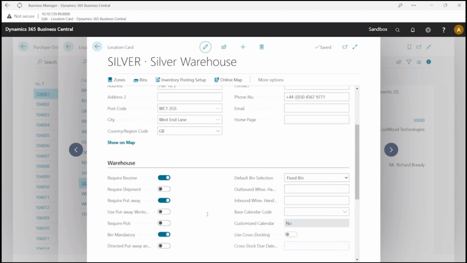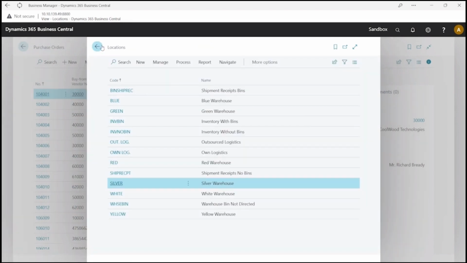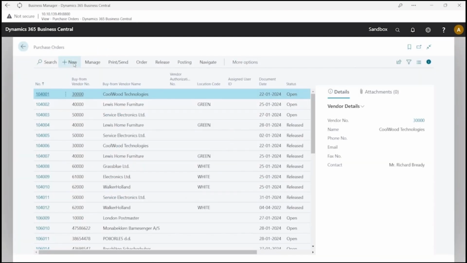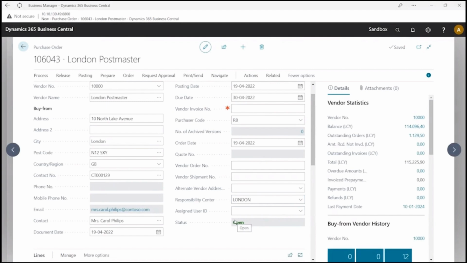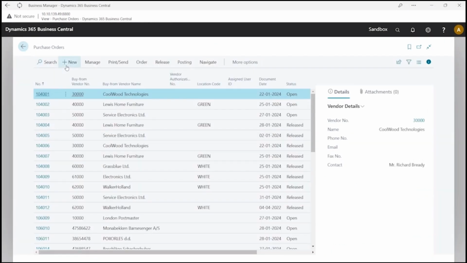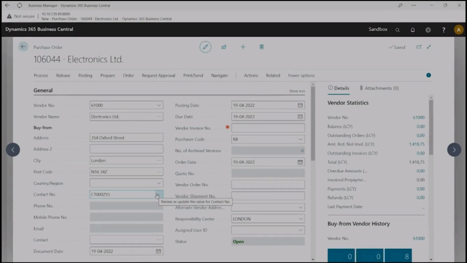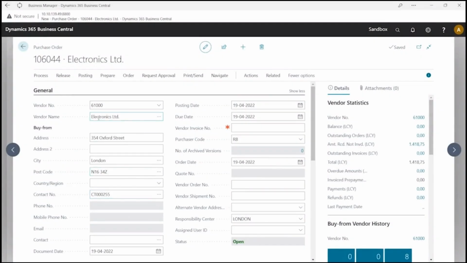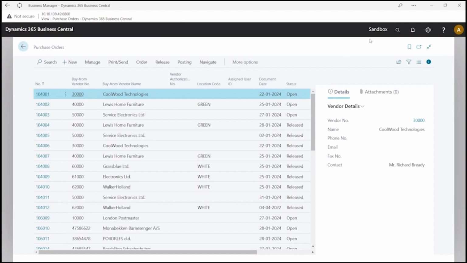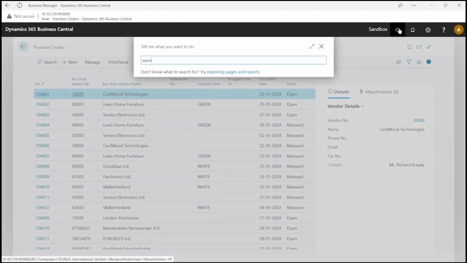So that was the warehouse setup. So let's go and create a couple of purchase orders. So this was my first purchase order, number 106043. I'll just release this and go back and create another one. And now I've created a new purchase order with a different vendor. This is number 106044. I'll also release this. Okay. So the next thing we will do is to go to warehouse receipts.